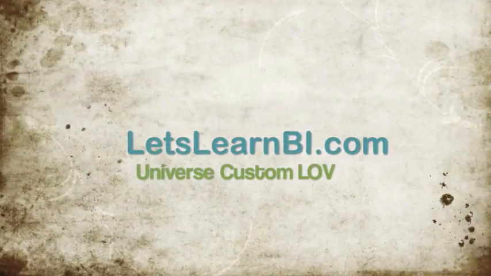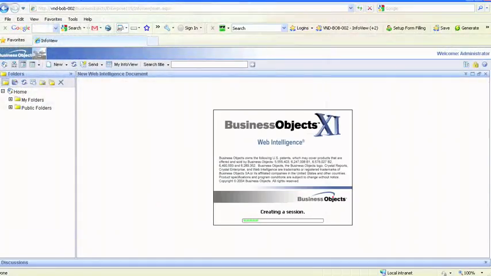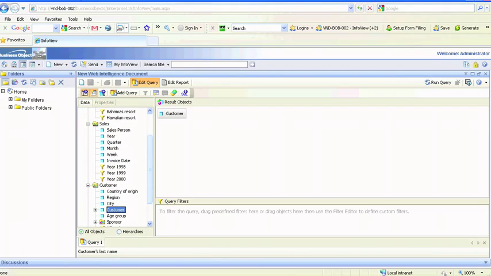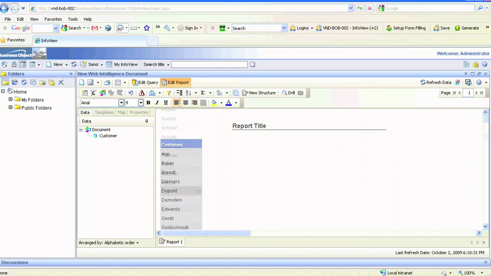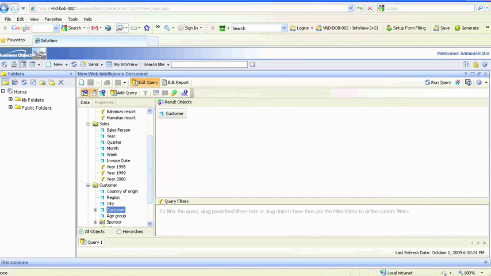We are going to go over how to create a custom list of values in Universe. Let's run our famous Island Resorts Marketing universe. We're simply going to use the customer dimension and run it and do a count of it. You can see that there's a total of 35 customers, and this is the SQL query behind it.